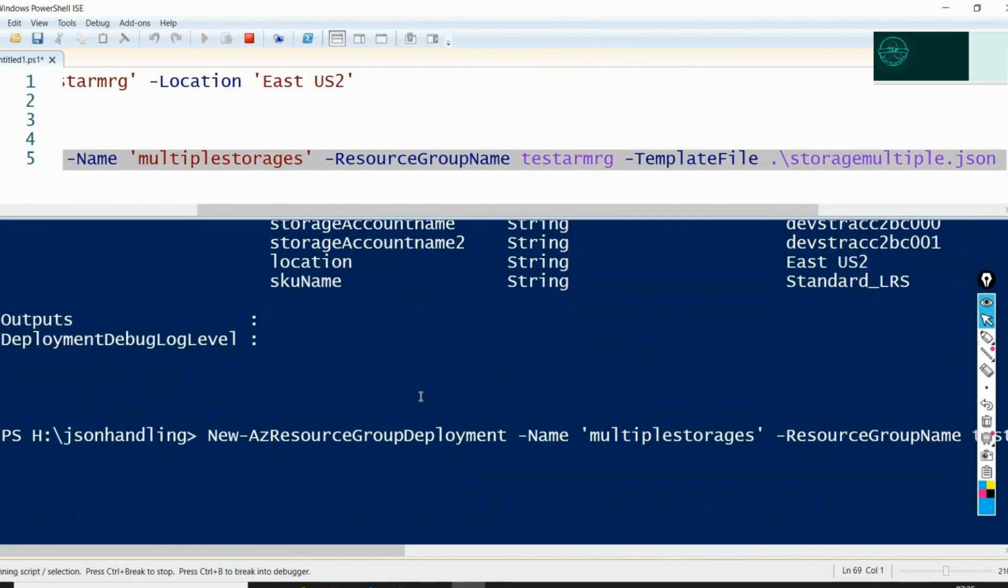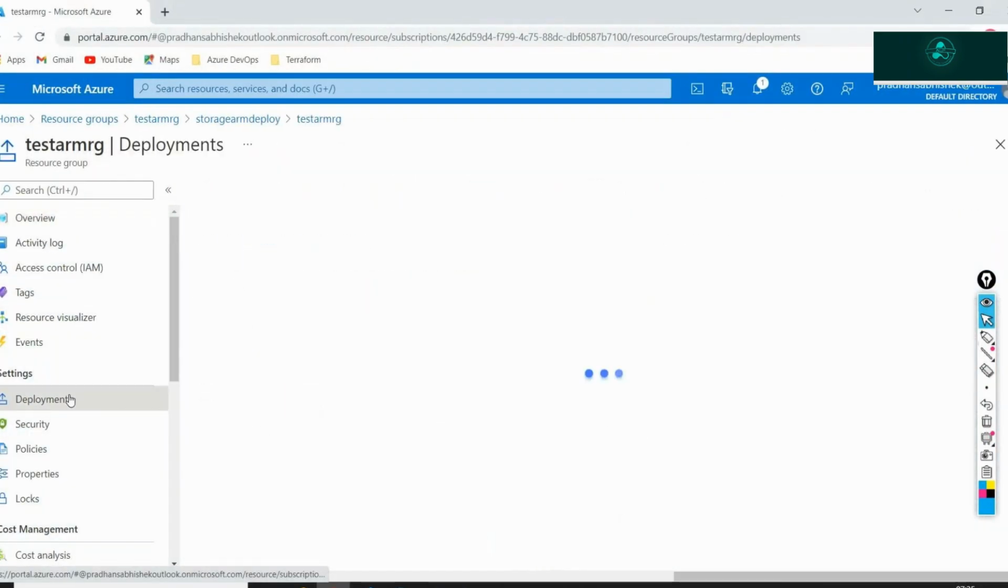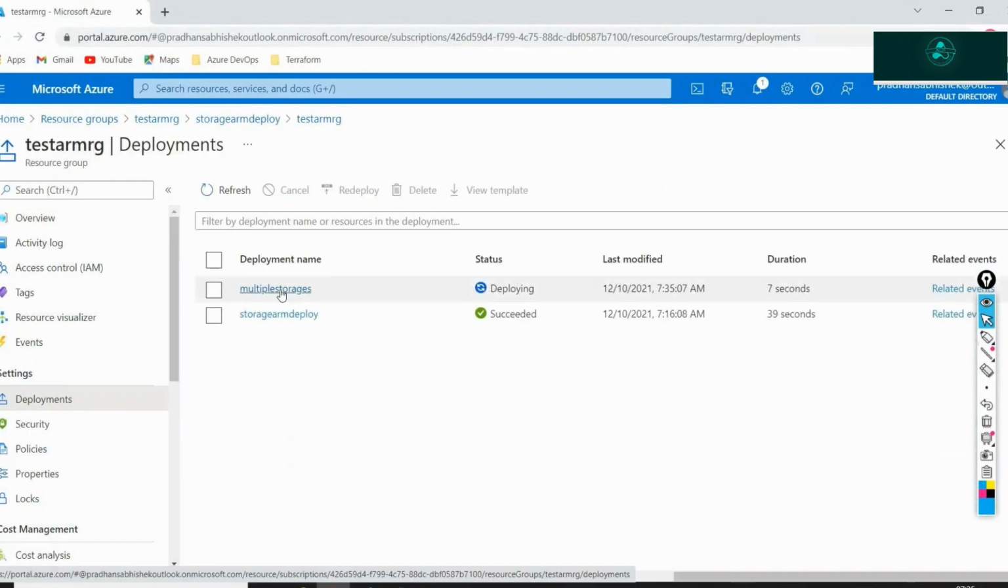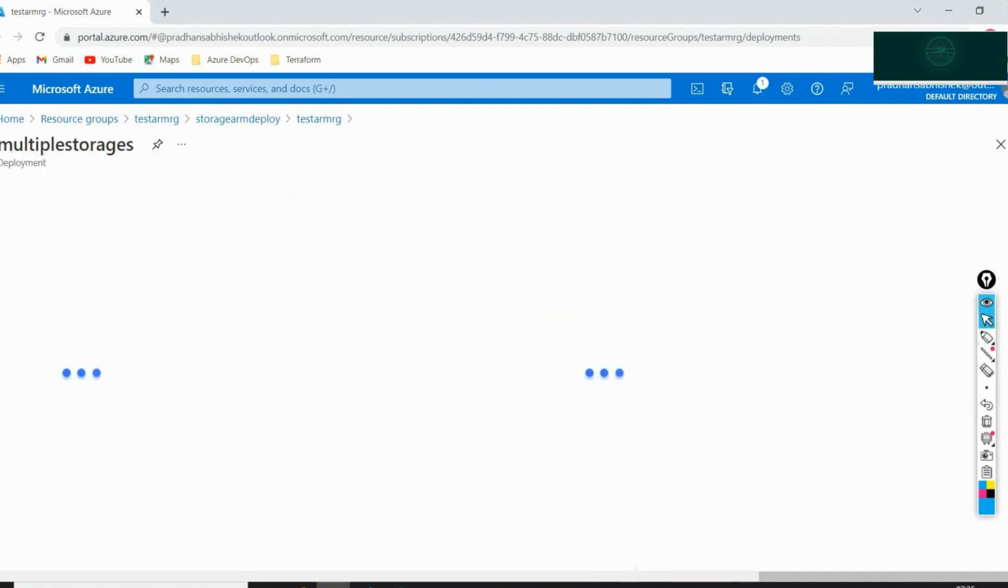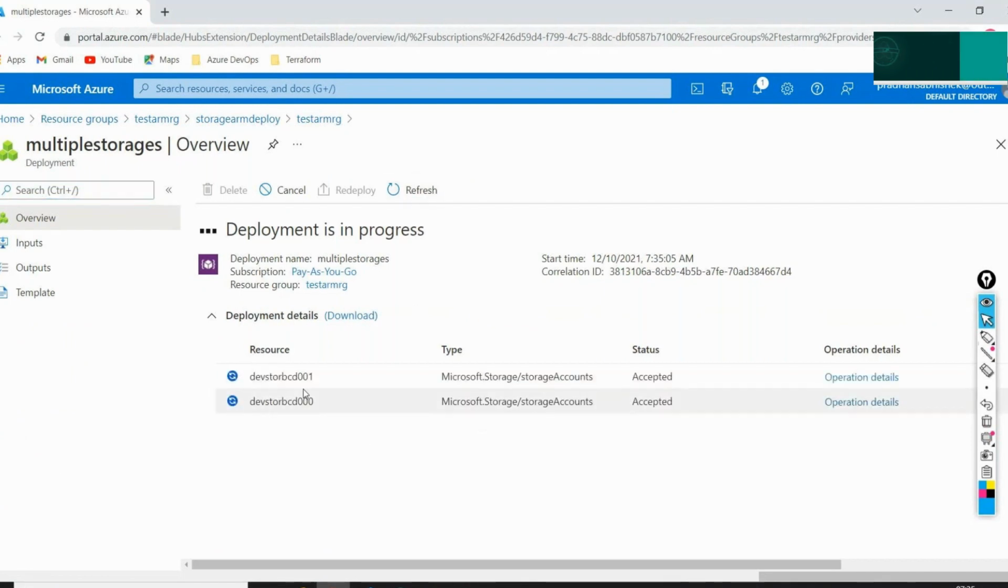And after a couple of minutes, or let's say seconds, you'll be able to see that I have a deployment going on in the Azure portal, just called multiple storages. Firstly, I came up with storage deploy, one single storage account. Now I'm coming with multiple storages. And if I refresh this a couple of times, do you see how the storage account names are now coming in, and it is creating them at the same time? It's implementing the parallel logic inside itself.